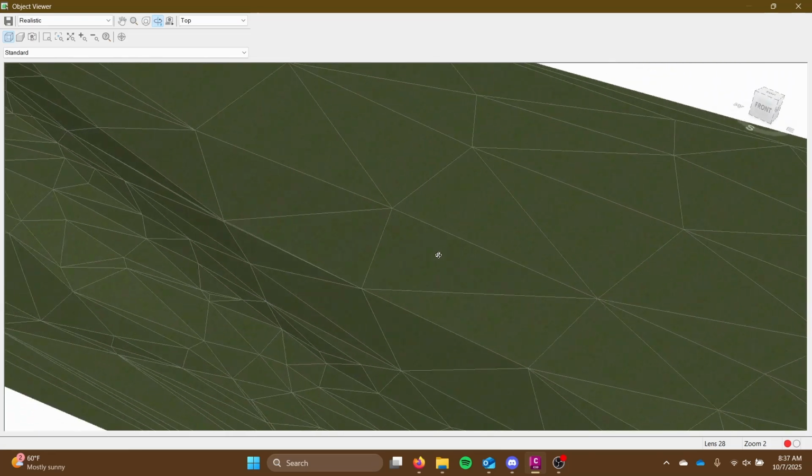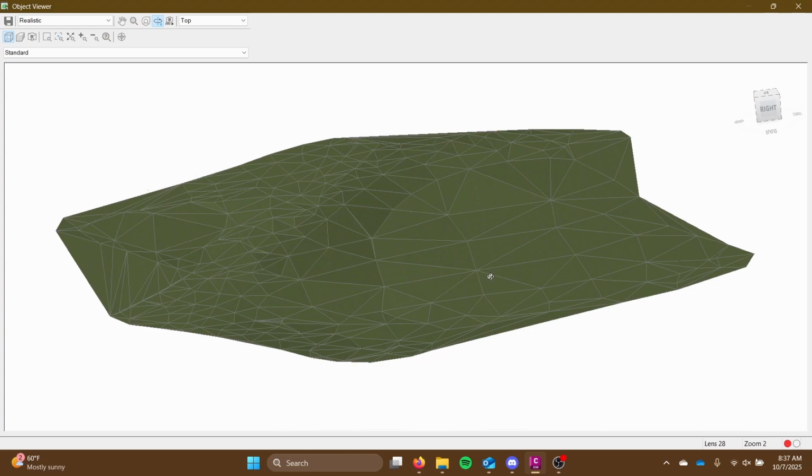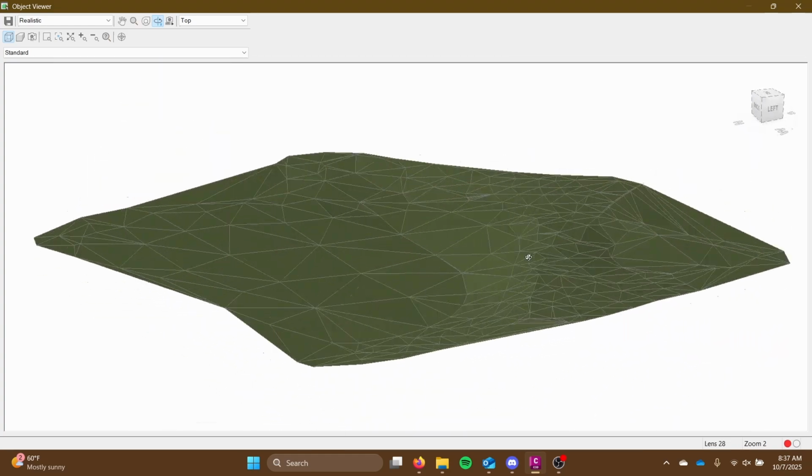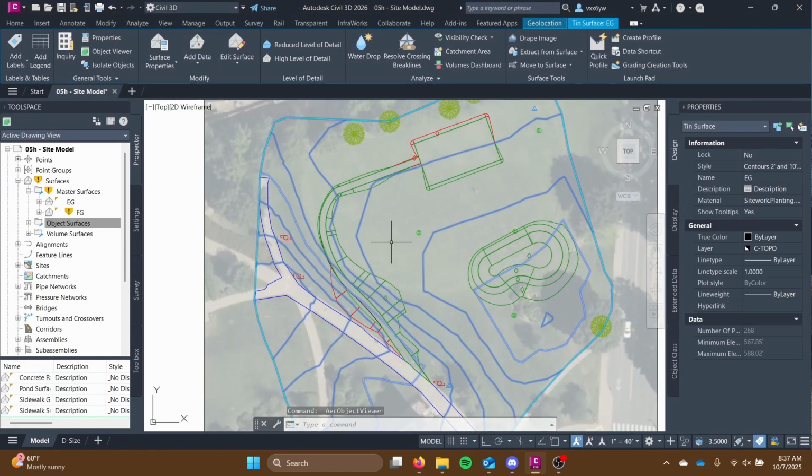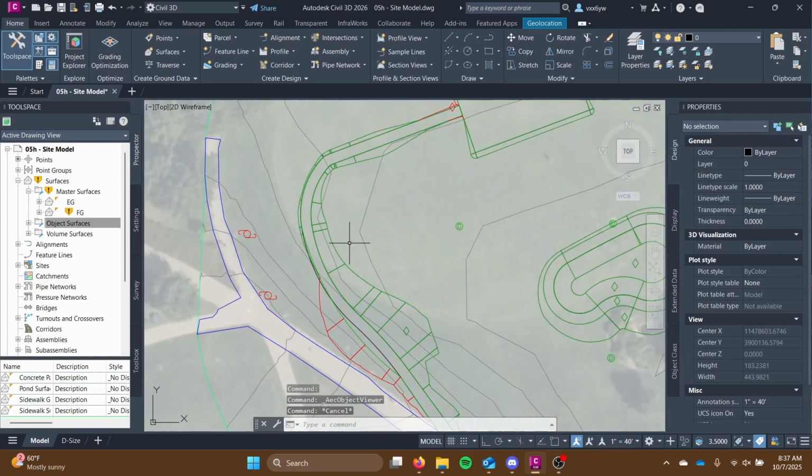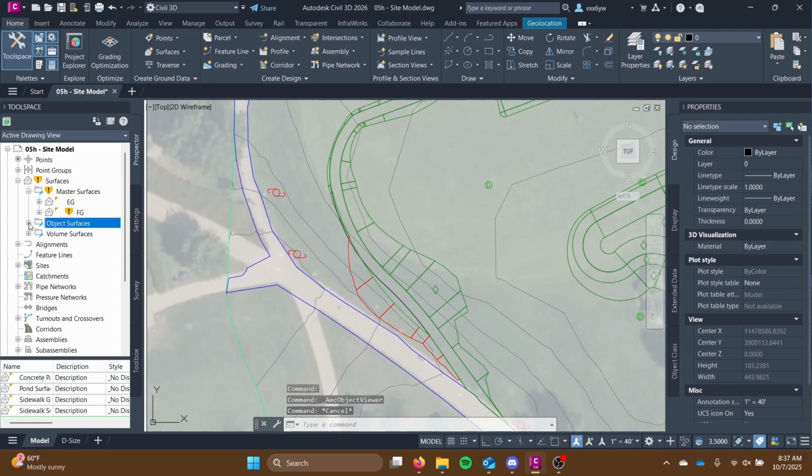I want to be able to distinguish all of my features though, so I'm going to assign different render materials to all of those. So I'm going to open up my object surfaces panel here.